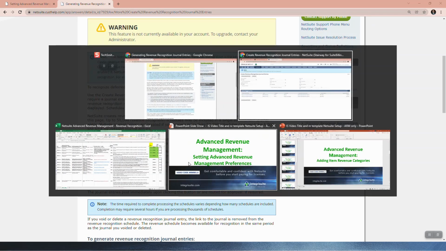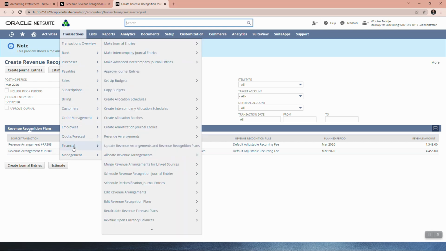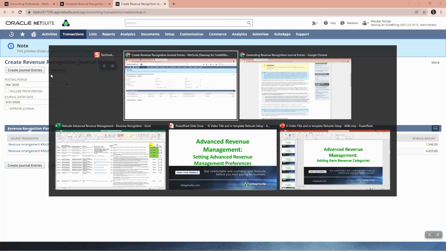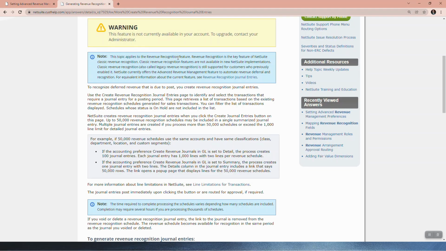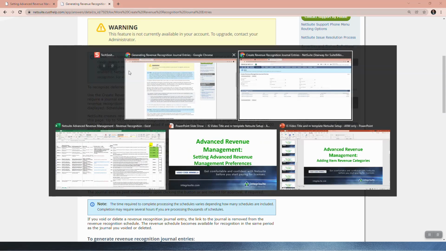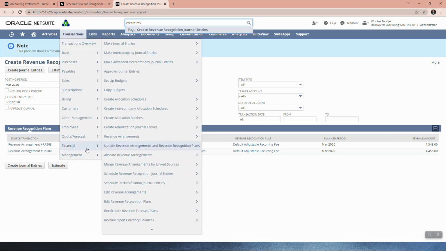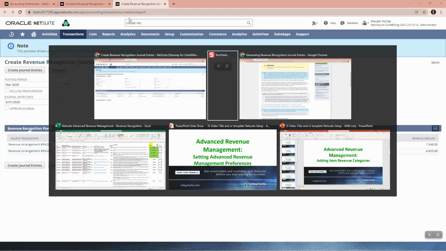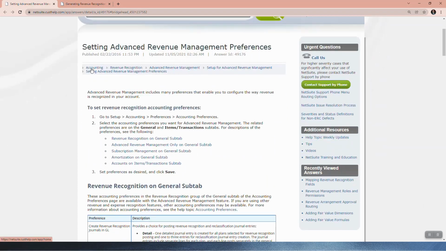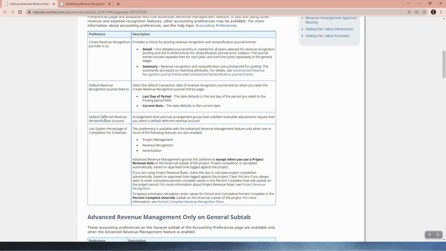Okay, the reason I couldn't find that transaction here, create revenue recognition, is noted here. This topic applies to the revenue recognition feature. Revenue recognition is the key feature of NetSuite Classic. Classic revenue recognition features are not available in new implementations. Classic revenue recognition, also called revenue recognition, is still supported for customers who previously enabled it. So when I go and search for this page, I can see it, and here it is, but you can't actually see it in your menu, because it's not really used anymore. It's old. Okay, so let's go back here for a moment. So that was this one here.